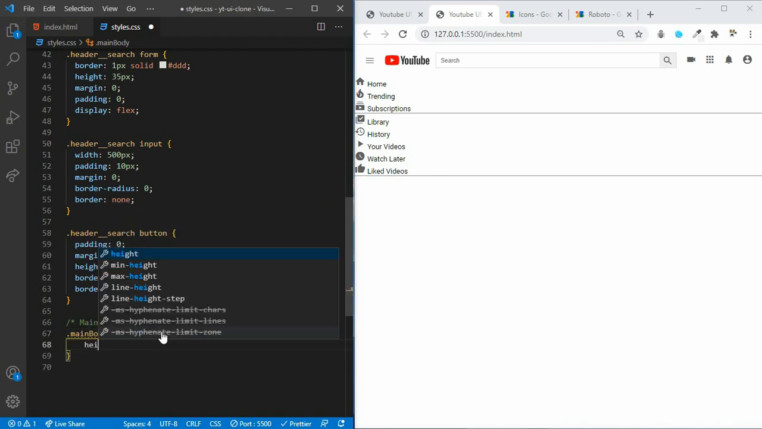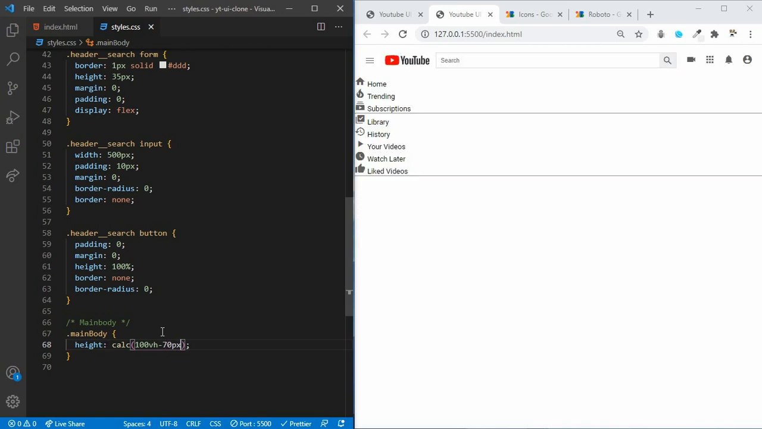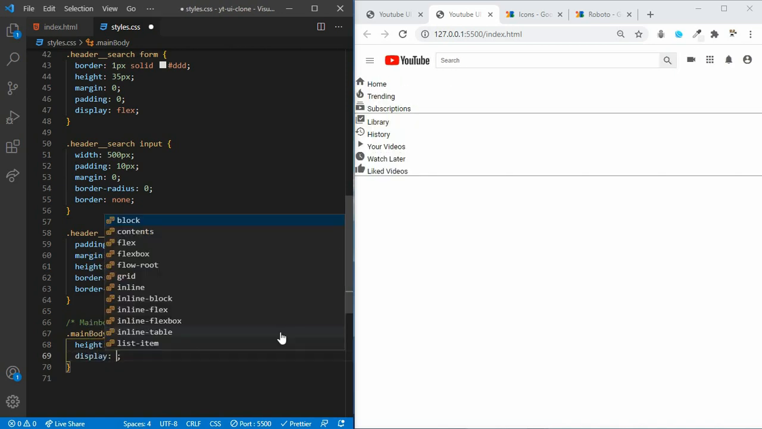Let's set the height to 100 view height minus 70 pixels. Did I do it right? 100 view height, yeah, now it's right, 70 pixels. And also set the display flex.